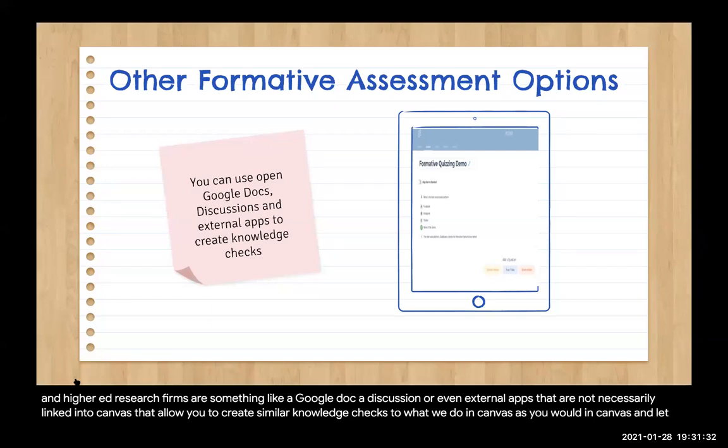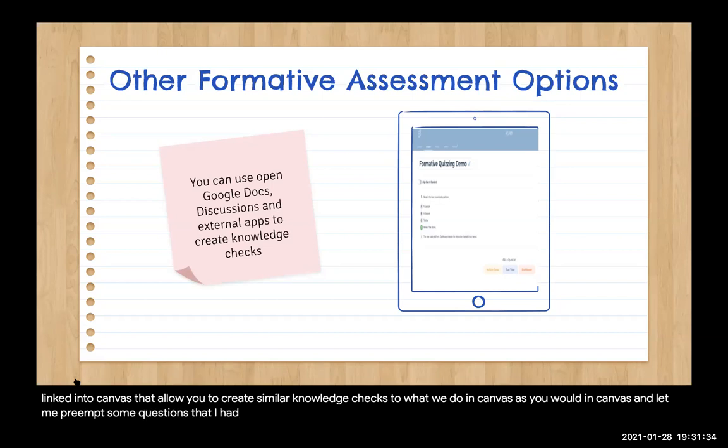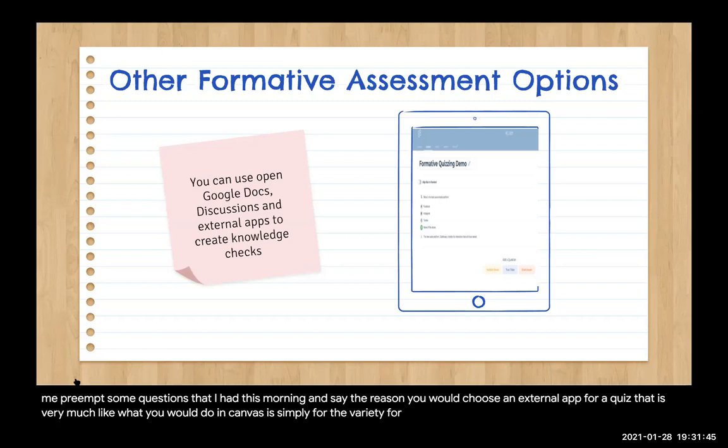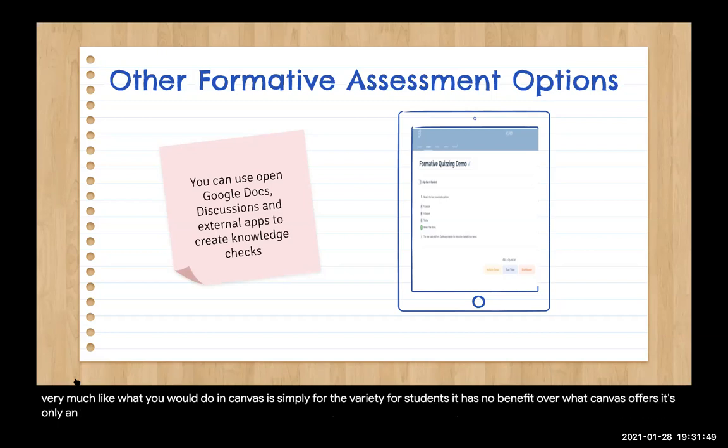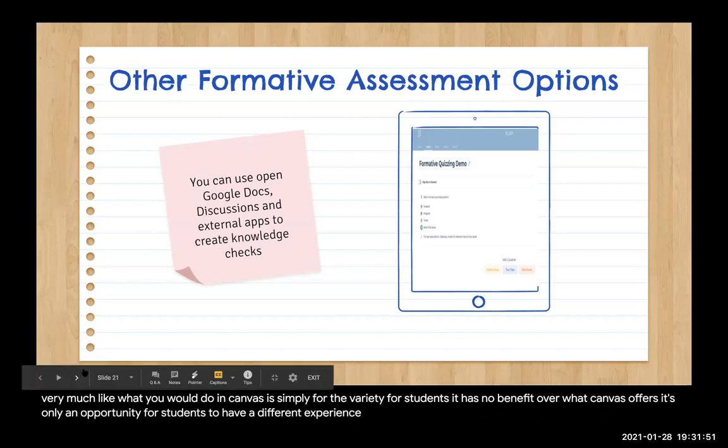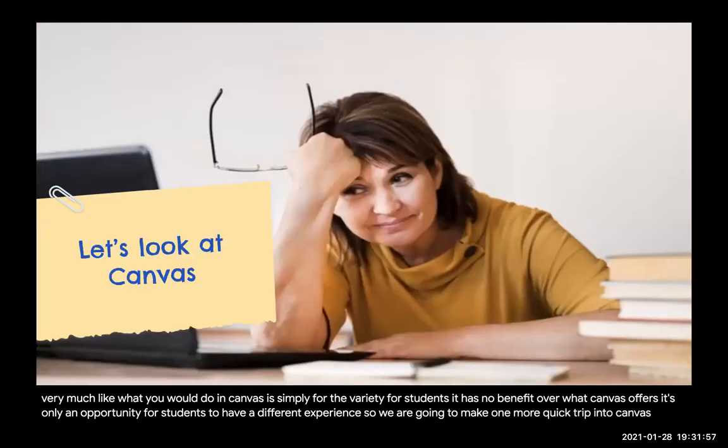And let me preempt some questions that I had this morning and say the reason you would choose an external app for a quiz that is very much like what you would do in Canvas is simply for the variety for students. It has no benefit over what Canvas offers. It's only an opportunity for students to have a different experience. So we are going to make one more quick trip into Canvas.